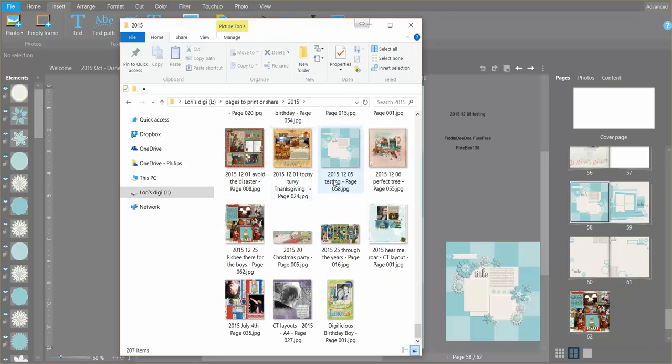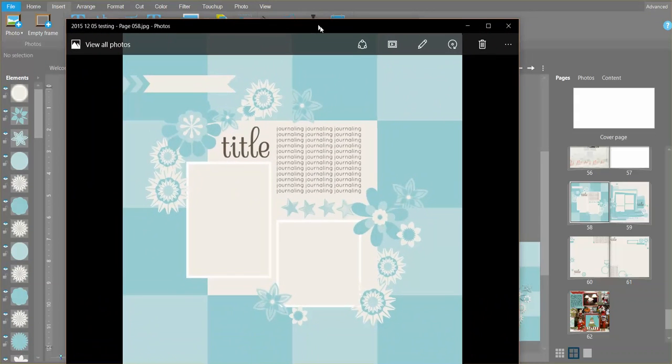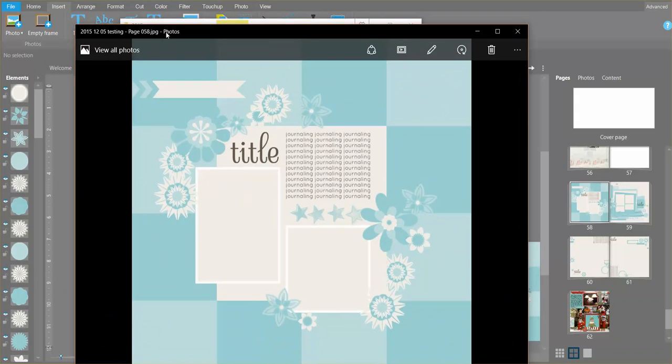So it's all in order chronologically, and then I have a few that I didn't quite name the same way on purpose so they would fall at the bottom of the screen when I'm looking. But here's that JPEG. You can see it right there, and the name of it helped me locate it.